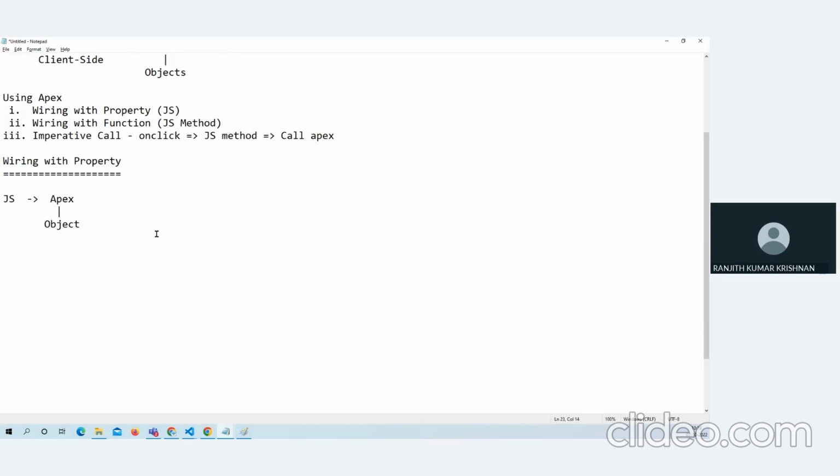So how to do that? First thing, your Apex class should be a public class, of course. The method should be a public static method annotated with the @AuraEnabled annotation. Get my point? This is the first criterion the Apex class should meet.